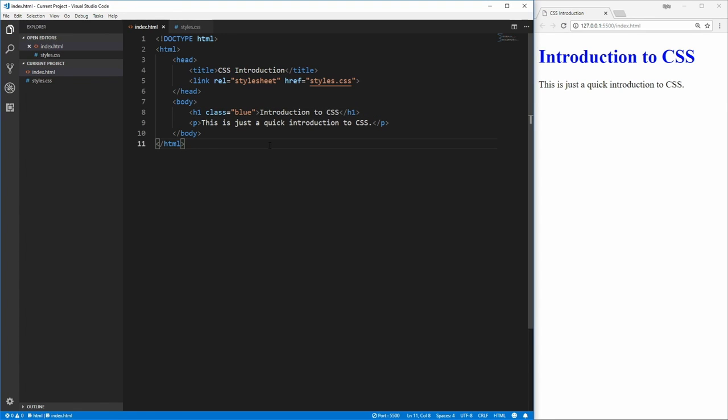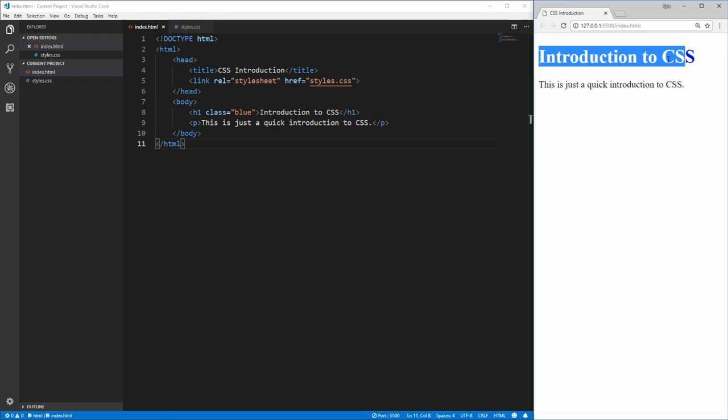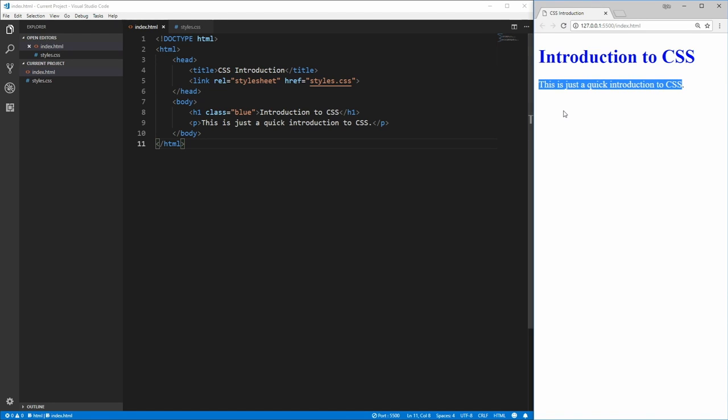Most HTML elements have a set of default CSS that is applied to them. As you can see, the h1 tag over here has margin on the top and bottom of it, and this p tag has this black text. That is because the text color is inherited from whatever the parent is.